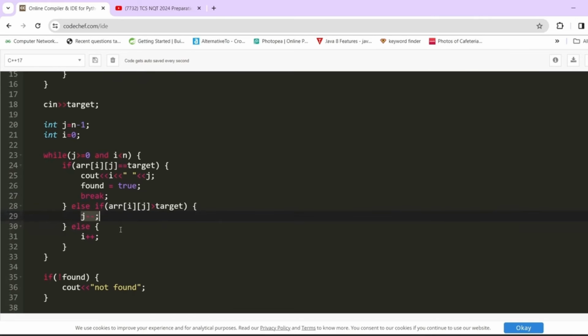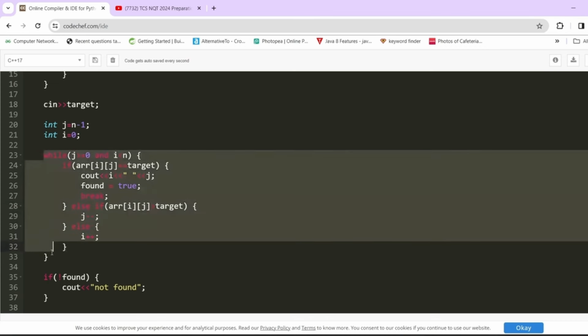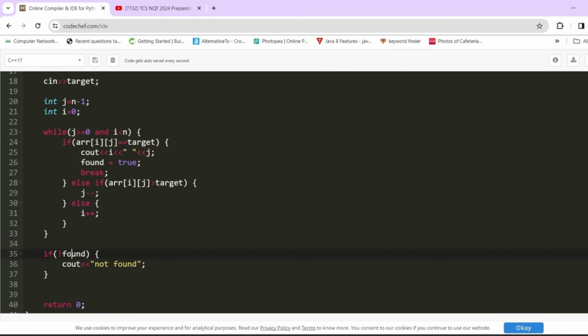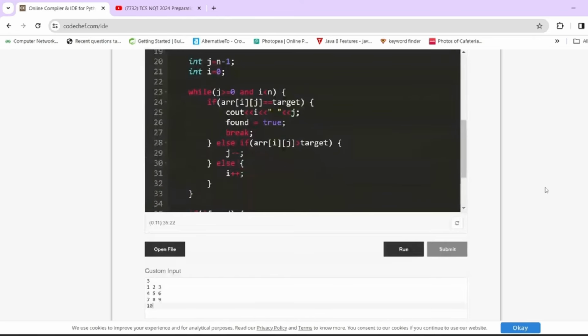Else is the case where our current element is less than the target. In that case, we have to move towards the bigger elements. And for moving towards the bigger elements, we will do i plus plus. That is moving towards the next row, because the elements are in sorted order in rows as well as in the columns. So by this, we will be iterating over the array. If our found variable is true, then we will not print anything. If our found variable after iterating over the array is still false, as we initialized it, then it means that the element is not found, and we'll simply have to print not found. So this is the entire code that you have to write for the staircase pattern.